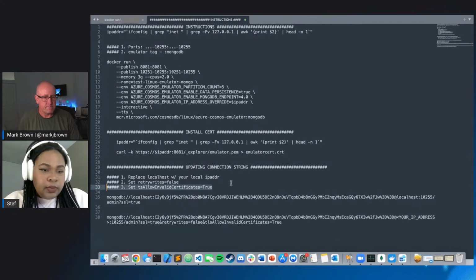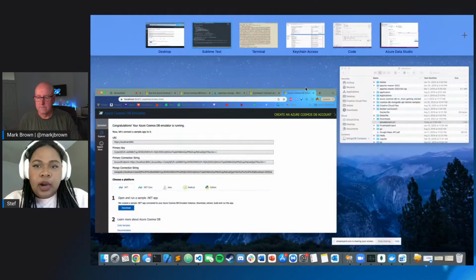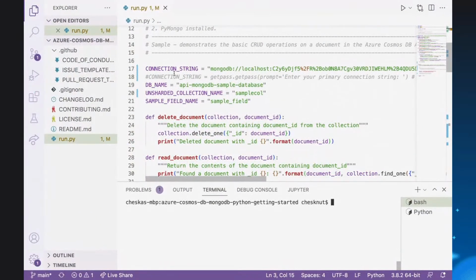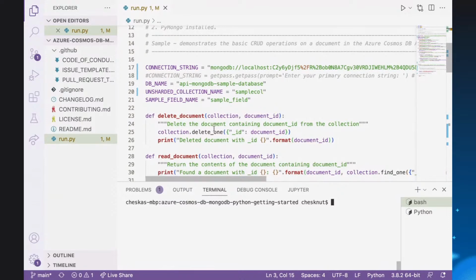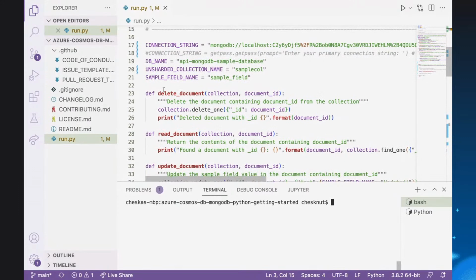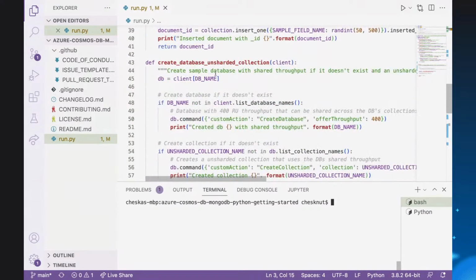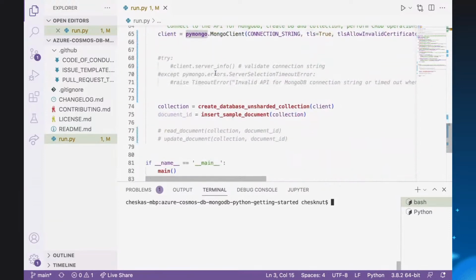Yes. So once you do that, let's go into our Python application. I have a Python application, and I have my connection string pasted in. This is from the sample. If you want to run a sample like this, you can just go into Cosmos DB Python Mongo samples, and you'll be able to get this. It basically has a couple of different things like deleting documents, reading documents, updating documents, and inserting them. So I have that here.